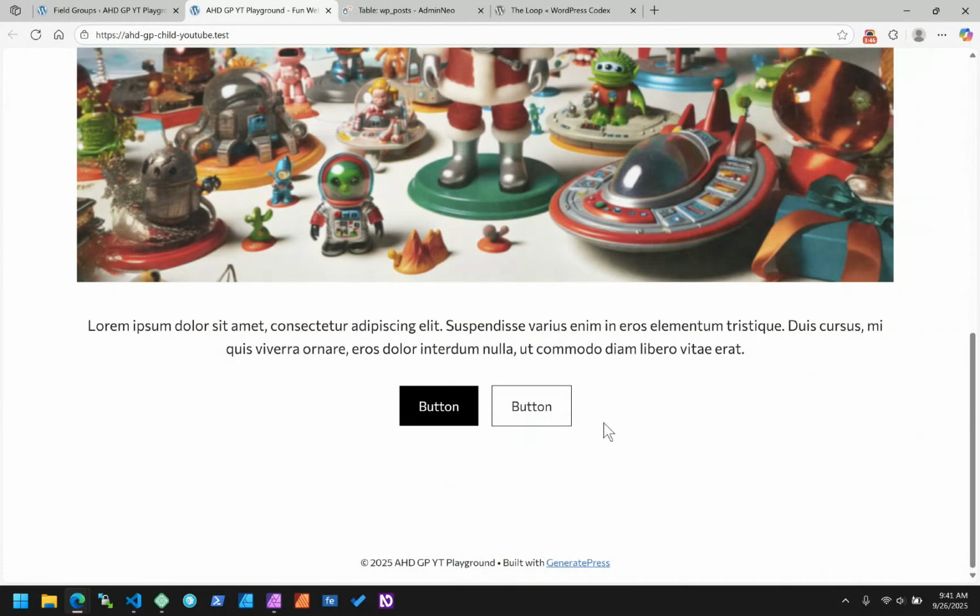But the gold standard was always to hand it to your client and let them make the edits and changes. And you wanted to separate content from styling as much as possible, so that when you handed it over to your client or whoever was going to be managing the website, as far as content is concerned, you didn't want them to have to be thinking too much about design, just content.